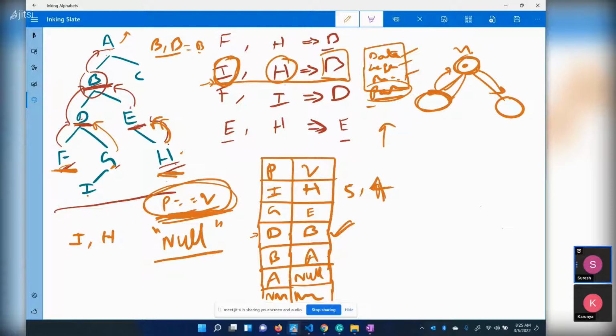Very good, you are thinking very good. So let's see what you do. Now I's level is 5 and H's level is 4. Okay, so we'll compare from the fourth level of I.